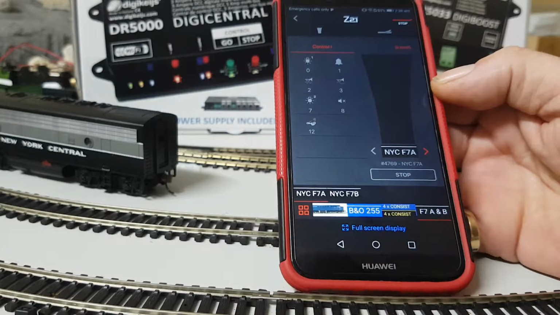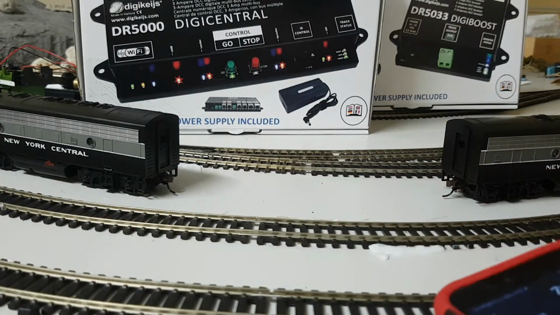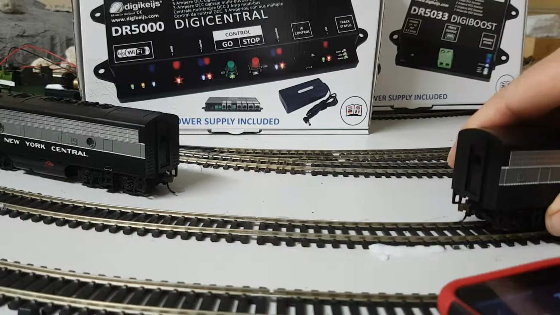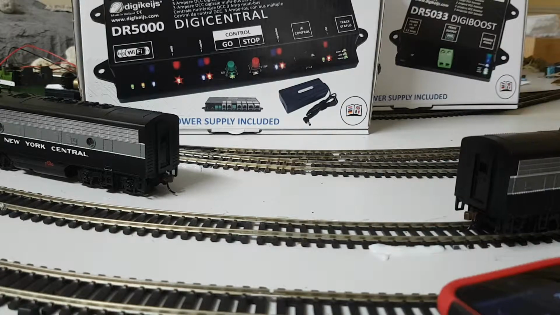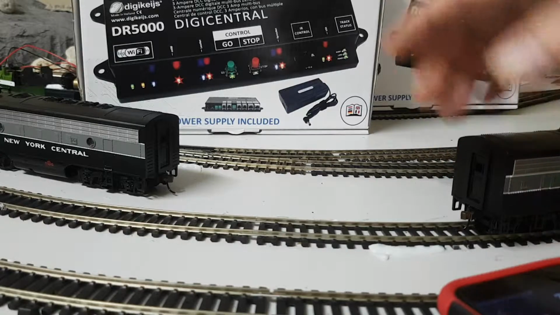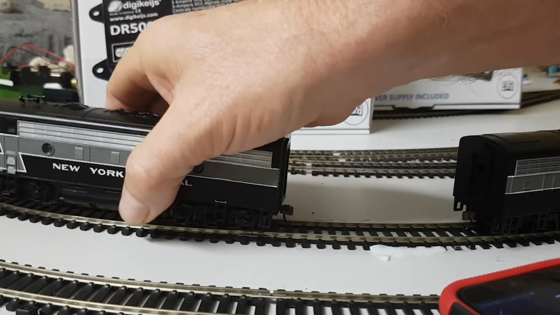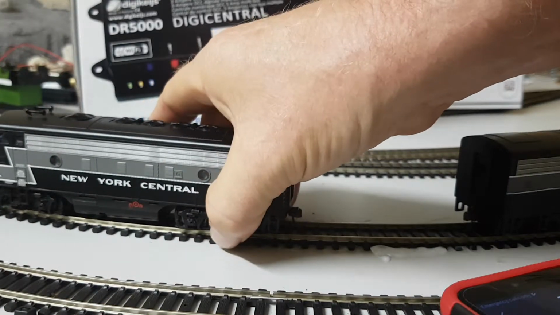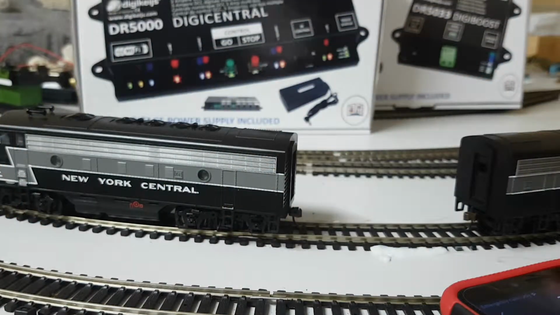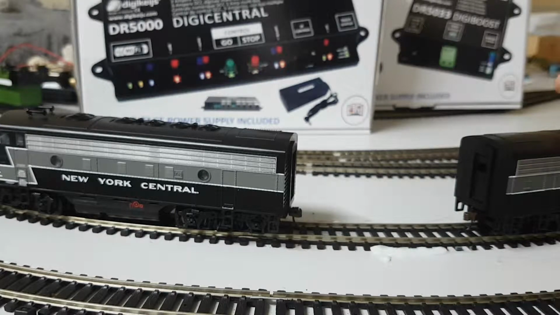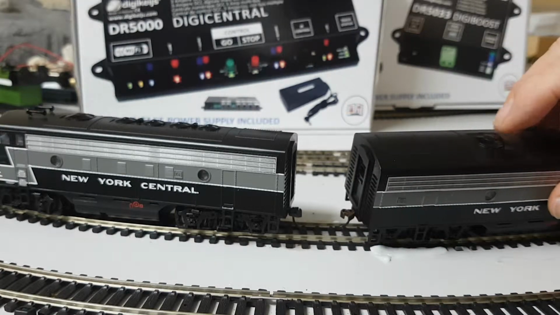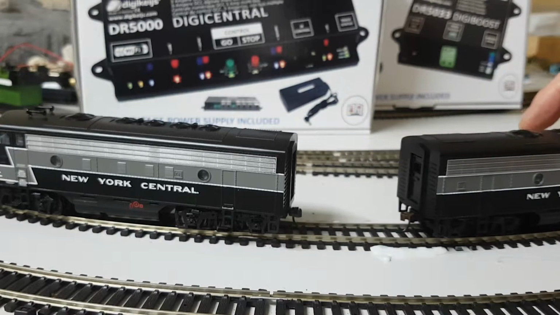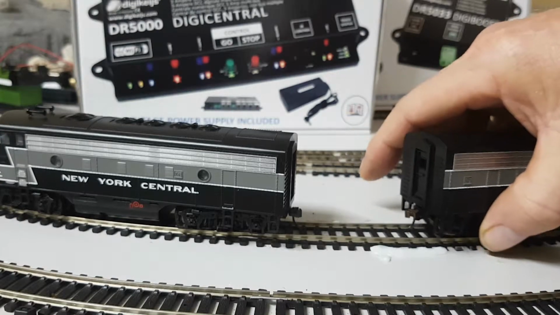So let's get them on, and we'll see how it goes. There's one. There's the other. I know they're both facing the right way. I can tell, I have the fans up here designate which way is right and which way is wrong on these.